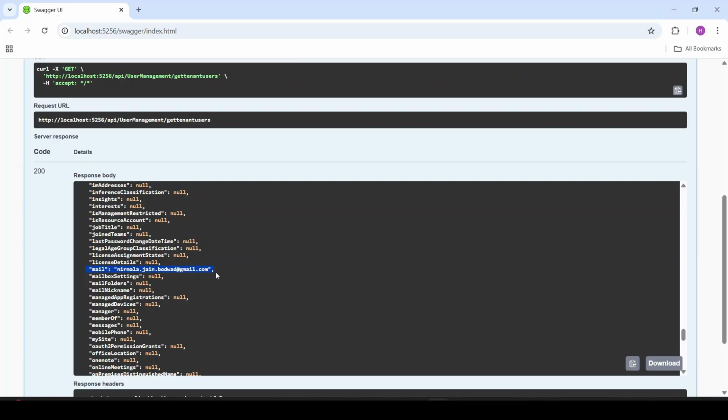There are a lot of unnecessary fields over here, right? So now in our next video, let's modify our project to retrieve only the required fields like email, display name, etc. So that's it guys.